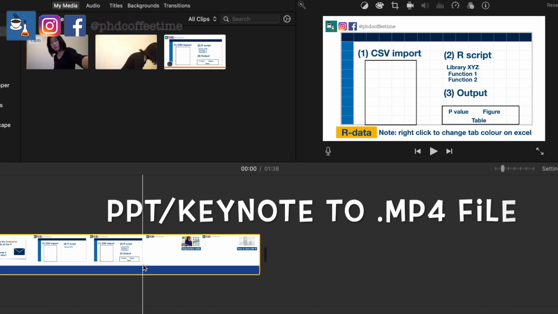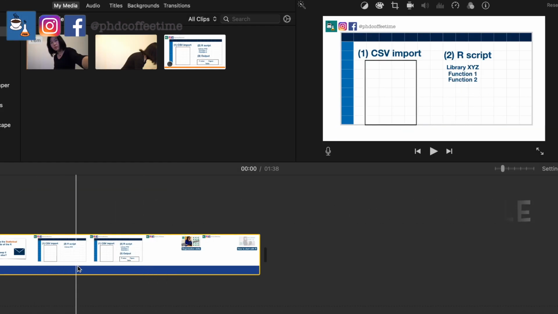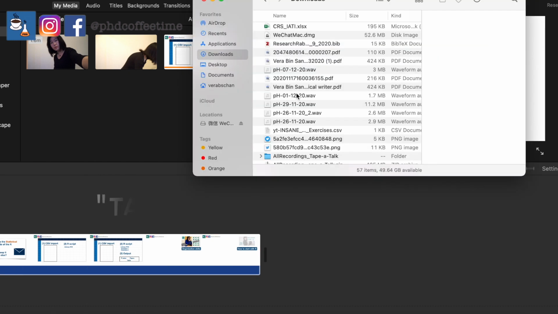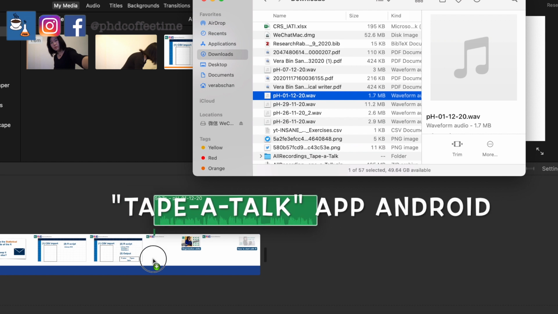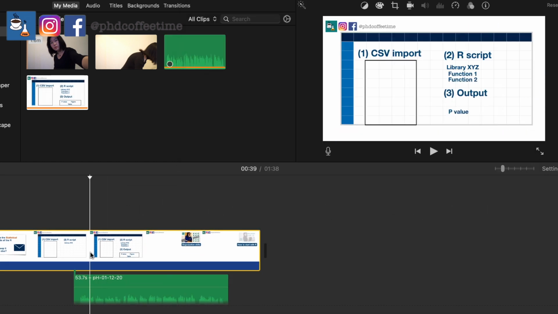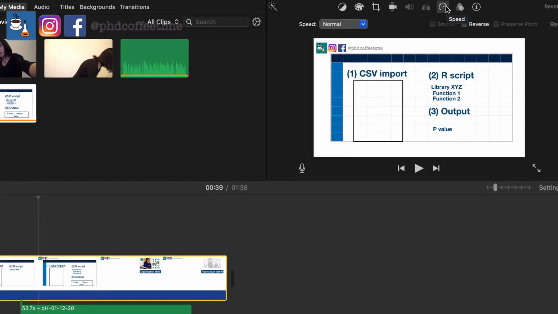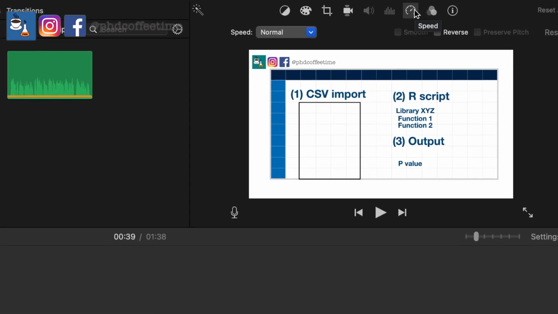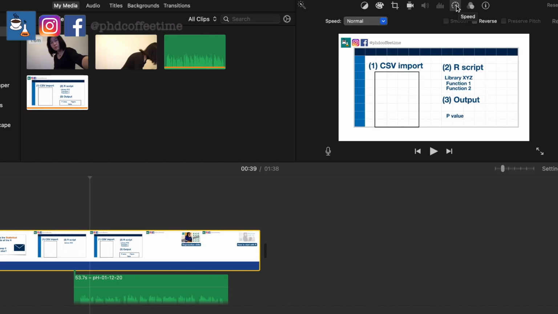Similarly, you can export a PowerPoint with animation like this one and then record yourself. After that, you just need to drag your audio track below. And if there is a certain part of your video that you want it to be longer, you can click on the speed button on top.